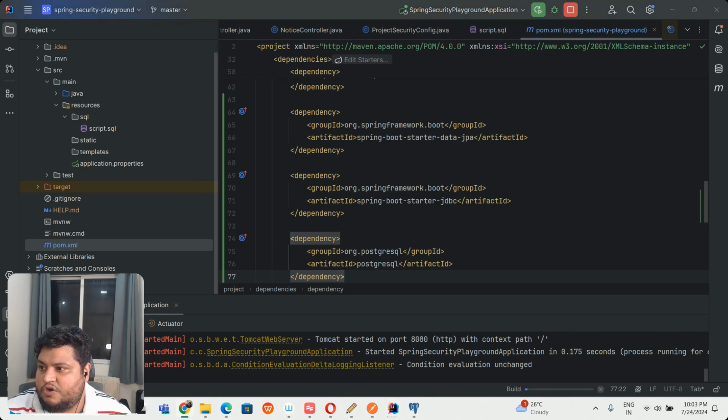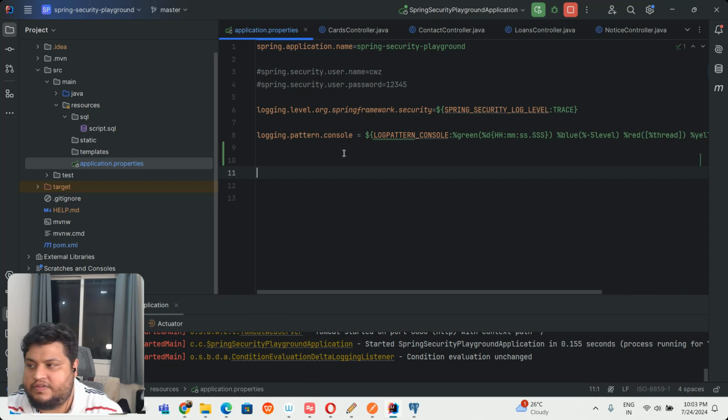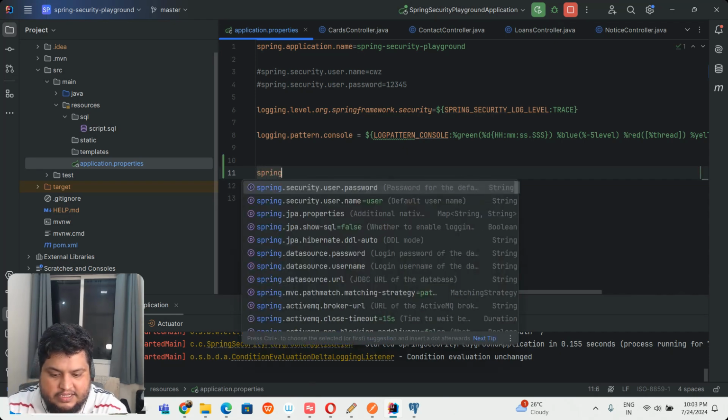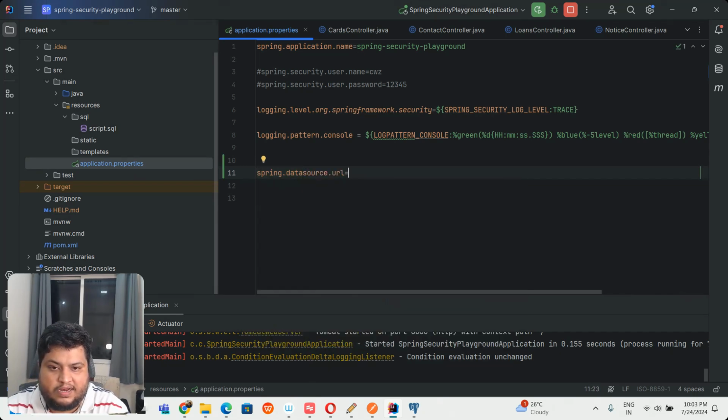And in my application.properties, I'll have to give certain settings now. What are the settings? spring.datasource.url is equal to jdbc:postgresql://localhost:5432, which is its port number, and then CWZ-security is the name of my database.